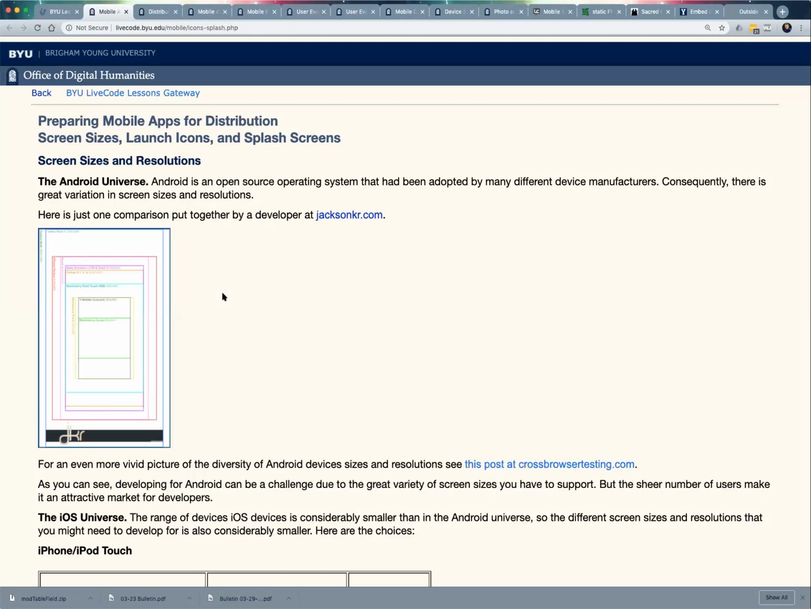So when you're dealing with these mobile devices, you're dealing with a whole universe of screen sizes. Now, fortunately, LiveCode has made it pretty simple for us to scale the size of our app to fit virtually any screen. But here's a snapshot of the challenge that faces us.